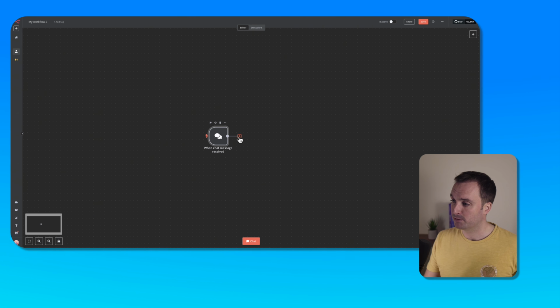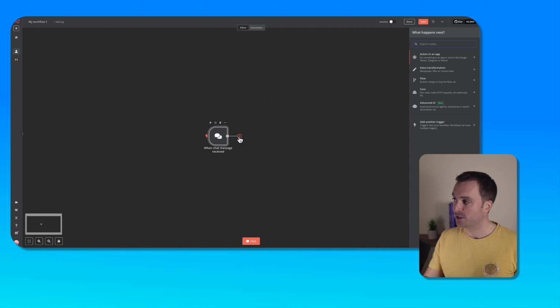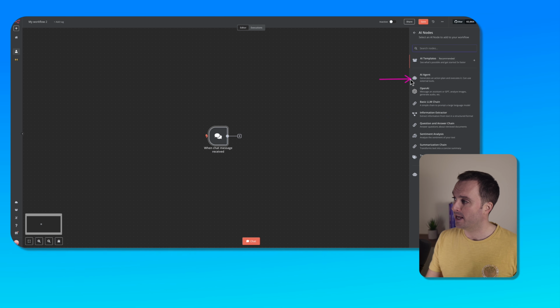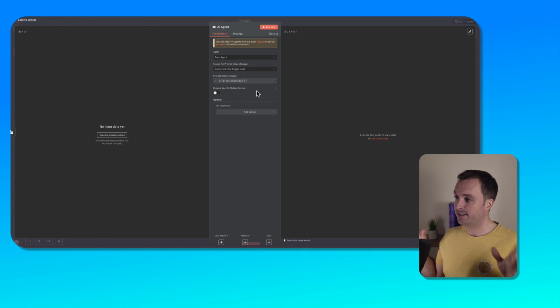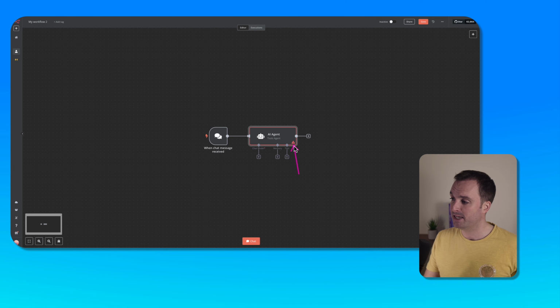Next, you want to click the plus button here, and we're going to choose the next action. And in this instance, we want to choose the advanced AI, and we're going to choose the AI agent. Again, we've got settings here, which we are going to come back to in a bit, but for now, we're just going to click out of it again. And you'll see here it's gone red. That's because we need to connect the brain and the short-term memory as well as the tools to the AI agent, which we'll do now.